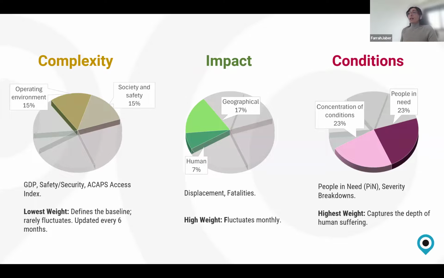So the complexity carries the lowest weight because it defines a baseline and rarely fluctuates. It's updated every 6 months.